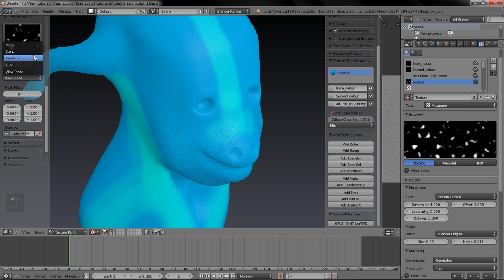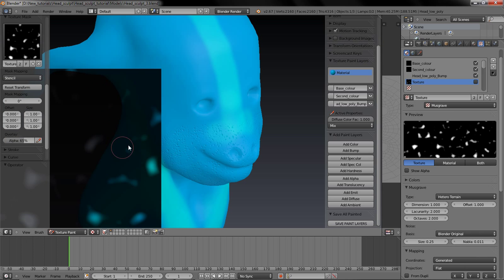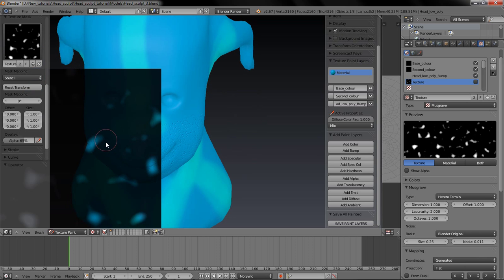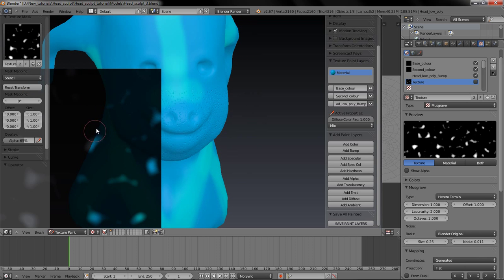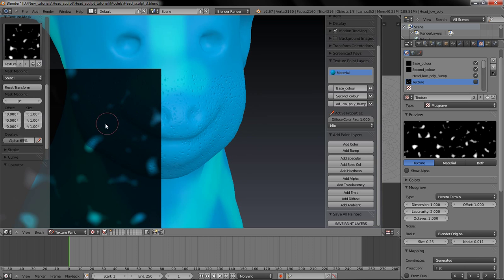You have random, which will just be randomized. Quick little demo of that, you can get interesting effects with that. And then there's stencil, which for some reason I cannot move. Apparently you can move it somehow, I've never been able to though. And that's just like from wherever you are, you can just start painting it in.